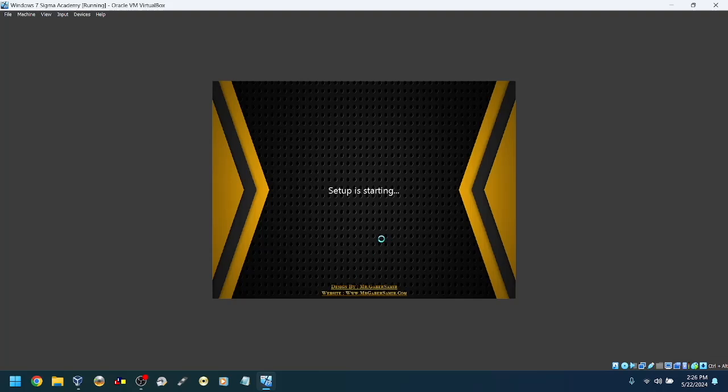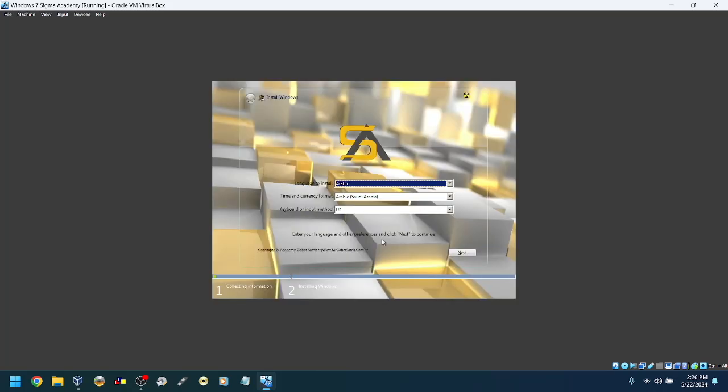Got like a construction background going on here. Setup is starting. Oh, okay, so we have silver and gold blocks in some sort of pattern in the background. The window is completely transparent, or at least 99% transparent. There's this nuke icon here, I don't know what that does, and there's this SA logo here. Actually, I think that means Sigma Academy.